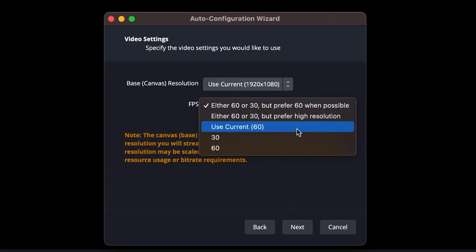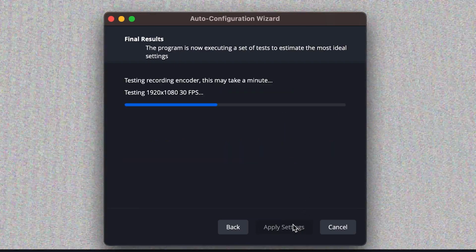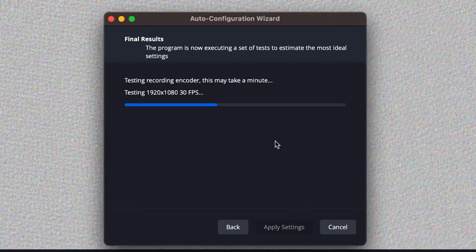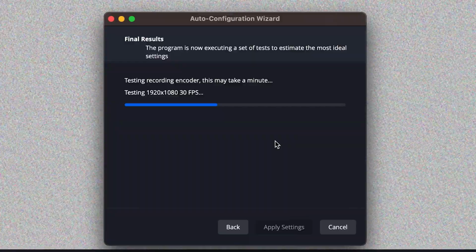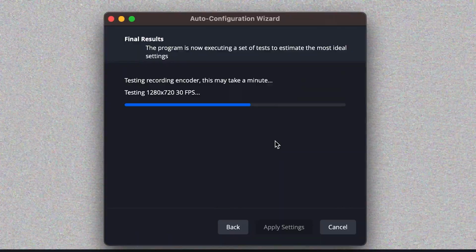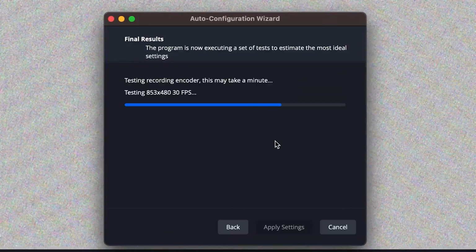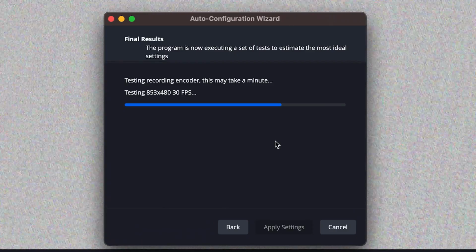For the frame rate, I can go 30. I don't want to go below that or beyond that. And the canvas resolution, I can leave it at 1920 by 1080, which is the default, or the HD. Now you can go to the next, and it's going to automatically search or scan through your system and give you the best resolution that you can work with. It's going to set up everything for you and give you the best settings that you can always work with in this particular project that you're trying to work with.